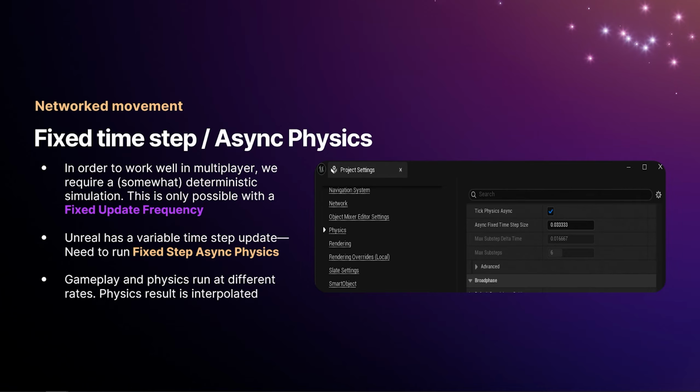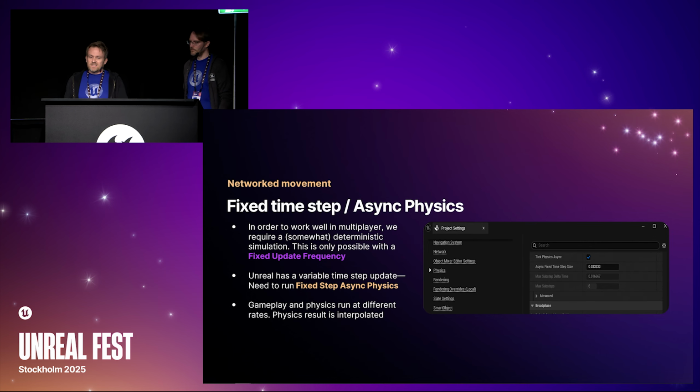Now onto some of the complications. In order to work well in multiplayer, we require a somewhat deterministic physics simulation. What we want is if you set the same input on the client and on the server, you should get roughly the same output. If the simulation starts to diverge, it's not deterministic, and client and server disagree, then you end up with frequent corrections on the client, which can result in stuttering motion and just in general not a good feeling.